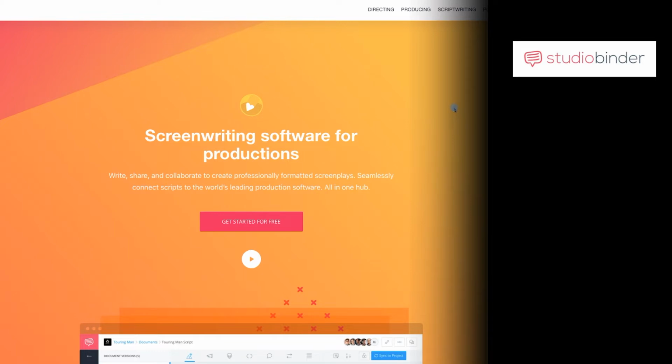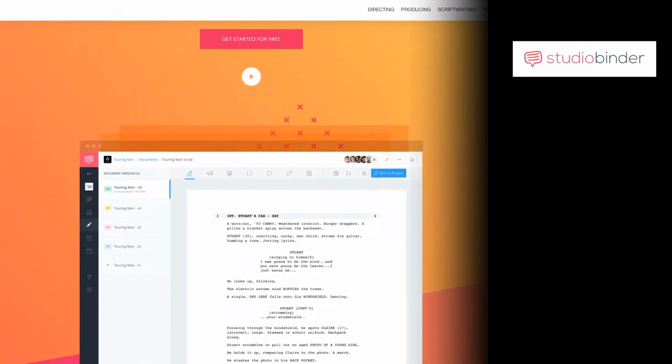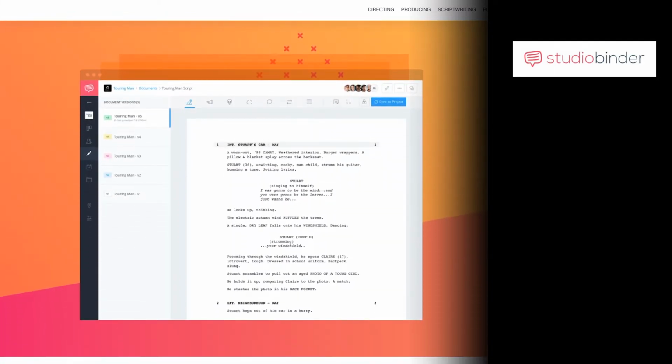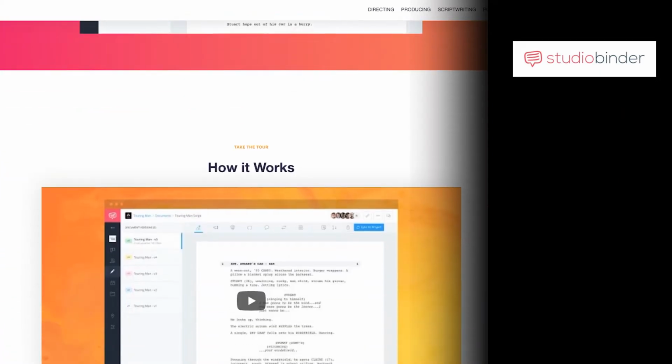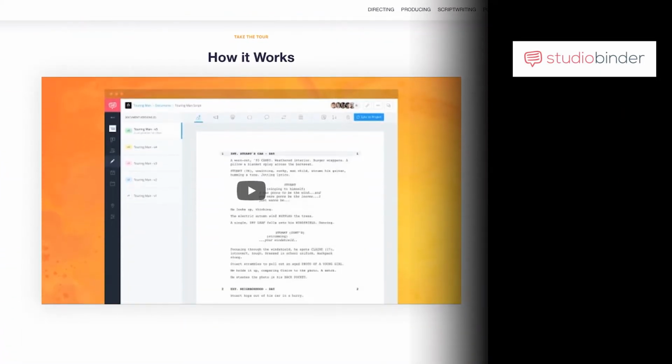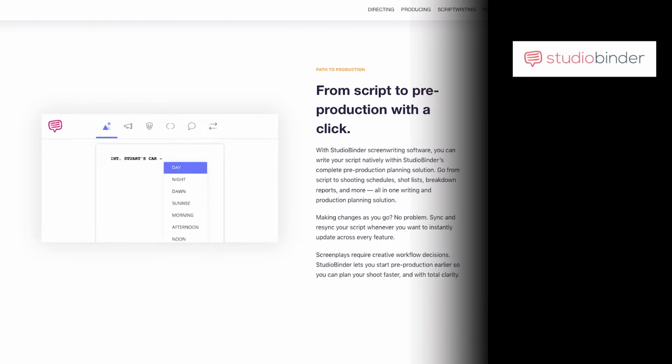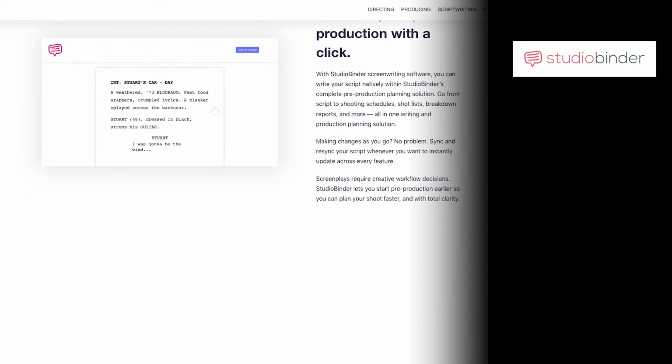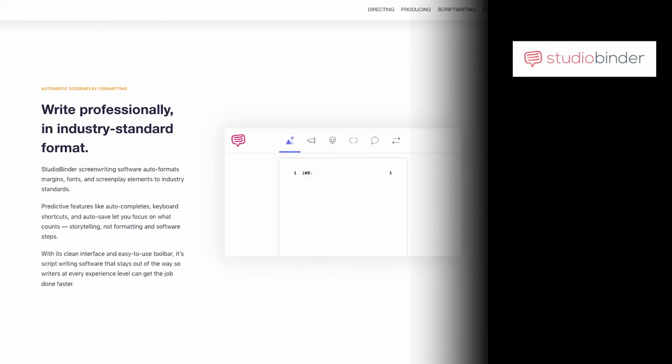Studio Binder is similar to Celtics in that it is great if you are also shooting your own stuff. It has some of the best shoot preparation materials, pre-production, out there, and is becoming more and more popular in Hollywood as a pre-production tool. The screenwriting element, though, that's part of it is a little lacking. The focus is on integrating the script with preparing for the shoot. So where Celtics is great for companies and organizations, Studio Binder is great for smaller independent productions. And if you do shoot your own stuff, you should definitely look into Studio Binder.